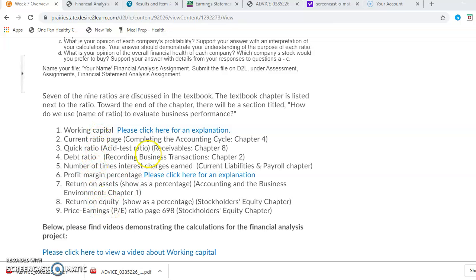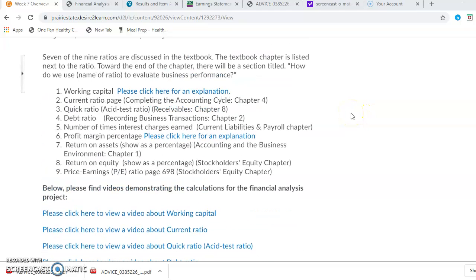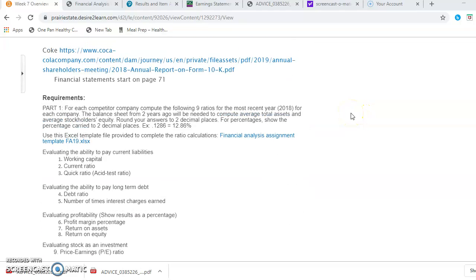the 9 ratios. Working capital and profit margin percentage are not in the textbook, but I have linked you to an explanation. All the rest of them are discussed in various chapters in the book. So you can go to the chapter in the book and you can find at the end of the chapter, there's a section called How Do We Use Whatever the Ratio Is to Evaluate Business Performance. I've also linked you to 9 short videos that are maybe like a couple minutes long. You can watch all the videos in about a half hour. And so you're going to use these to calculate these ratios.